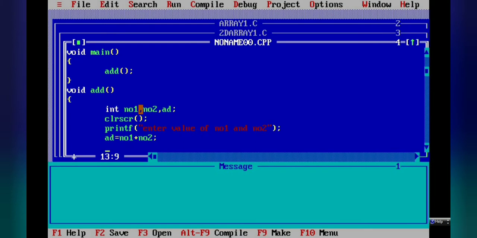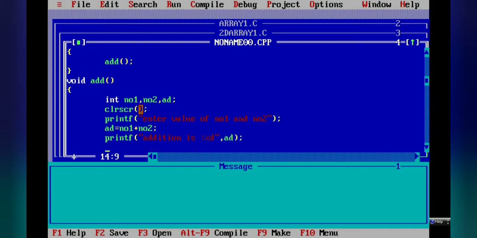Printf "addition is %d" and add, our variable name that holds the result of addition. At the last getch, and the function definition is over here.